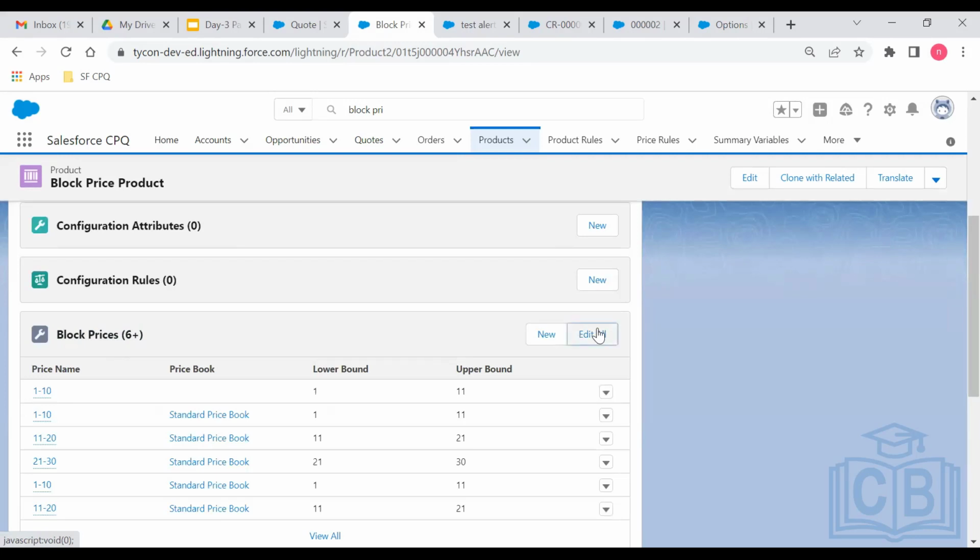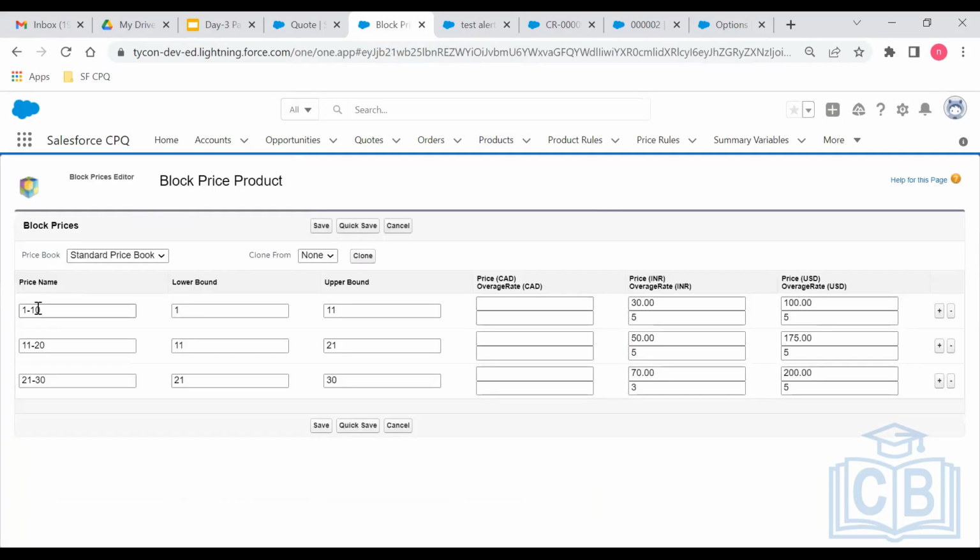Okay, so I'll click on edit all. So from 1 to 10, I have given a price in USD. INR and CAD, Canadian, are also coming. If you want to give in that form, you can give that. It will do an auto conversion, which I already told you, for the multi-currency. So as of now, I'm giving in dollars. So $100 I have given with a 5 overage rate.